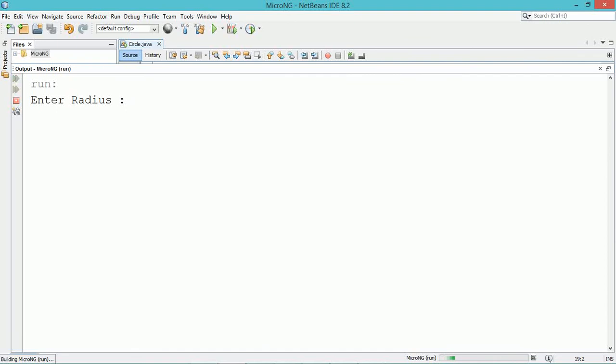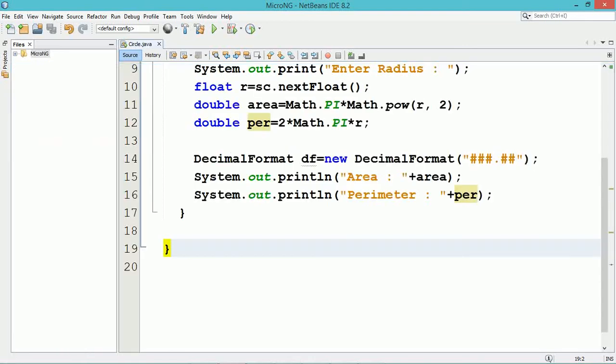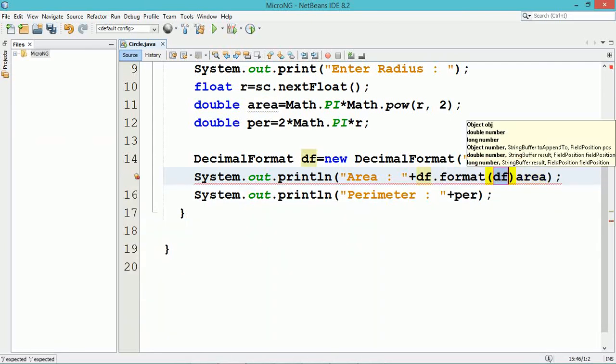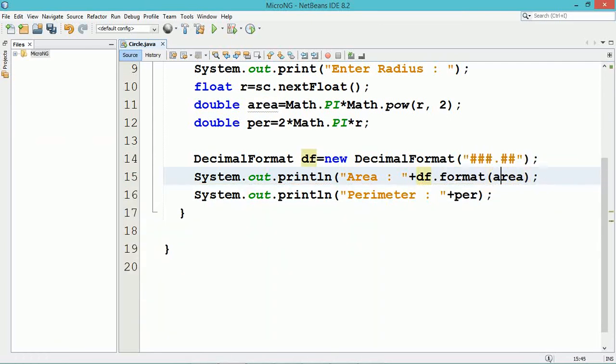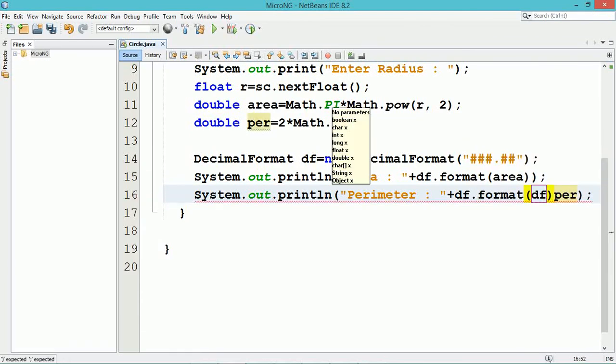So to round the float or double value to two digits after the point symbol, we use DecimalFormat. DecimalFormat belongs to the java.text package. And to format a variable, we can use the format method of the DecimalFormat class. Execute and see the program output.